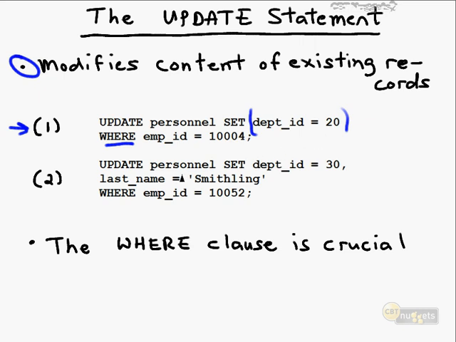All right? So for whoever this employee is, we're reassigning his or her department from whatever it was previously to 20. Now, if you want to change the values of more than one column, as I just said, you would separate those statements with commas. Simple as that. So in code sample 2, we're saying update the personnel table, set department ID equal to 30, comma, last name equals Smithling, again, where emp ID equals 152.